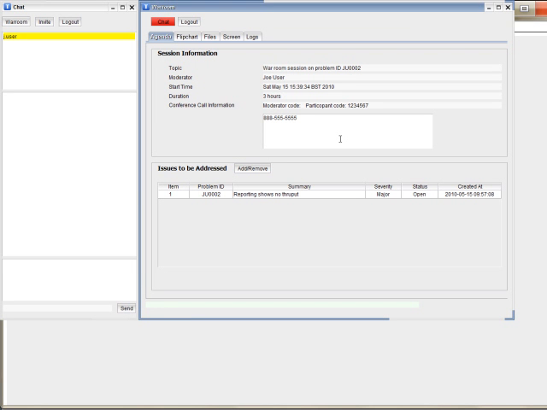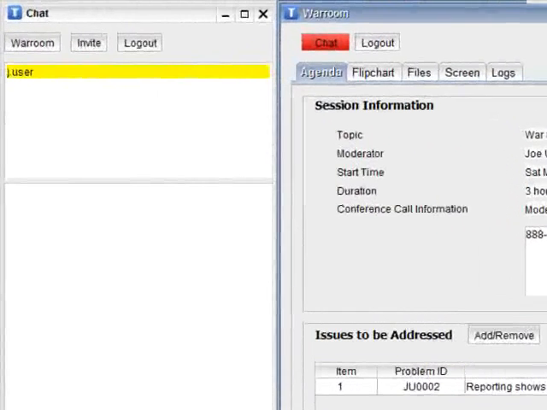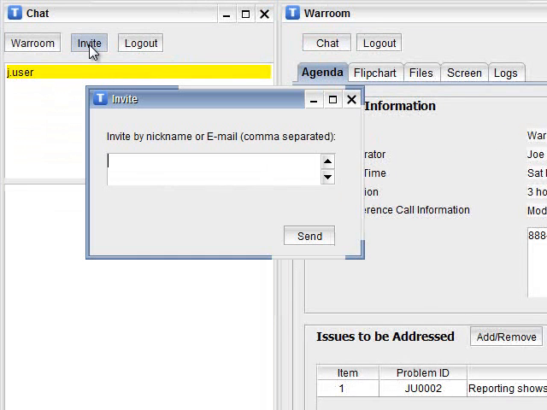The problem from which we launched the Instant War Room is listed as the issue to be addressed, though we could add or remove problems from here. To invite others to our war room, we click Invite in the upper left corner. We then enter an email address, or for an existing TechLive user, a nickname if we know it.